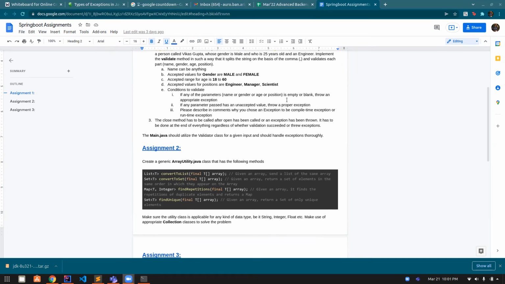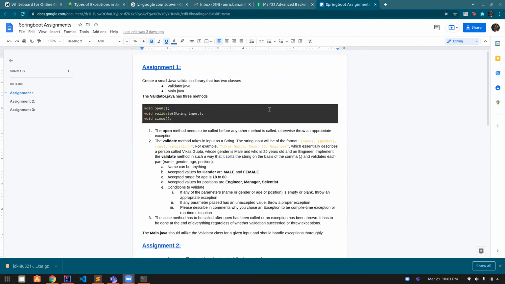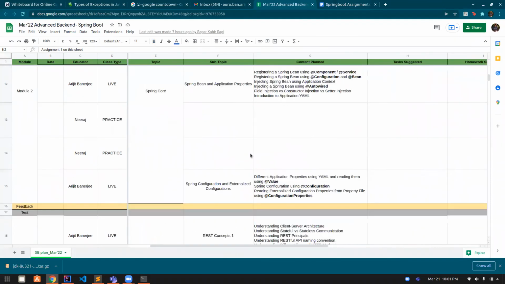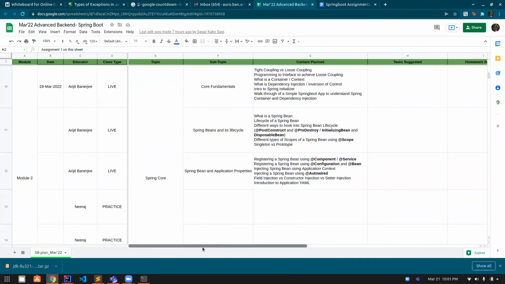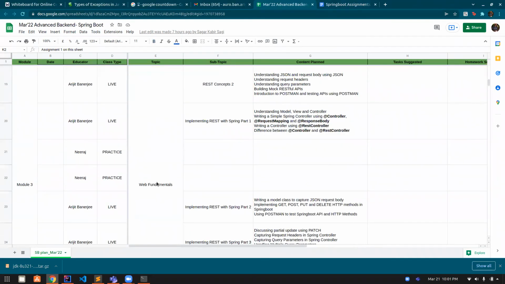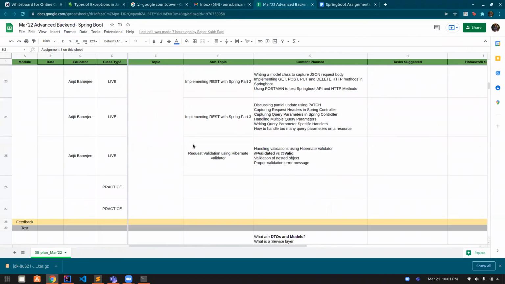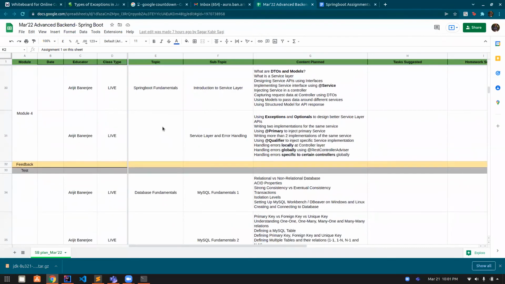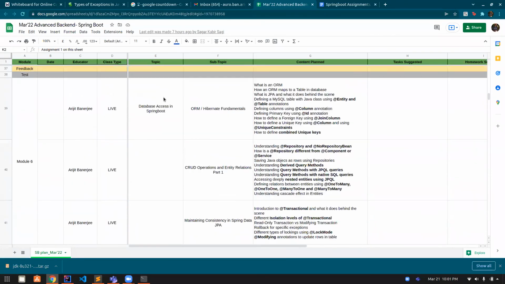Okay. Sure. And we are learning all these things, like these 3 layers, like service and all these layers, right? Correct. Yes, we have that course planned out here. If you can see, you have an entire module dedicated to Spring Core. Then you have your web fundamentals, where we describe the client server architecture, and then REST principles, GET method, POST method, all that stuff. Then you start with Spring Boot fundamentals. Then you come to database fundamentals.